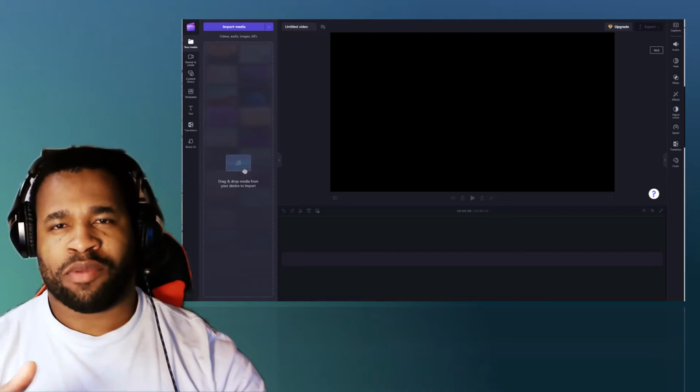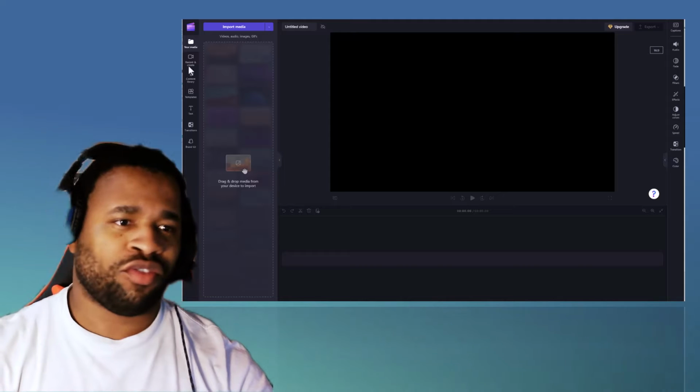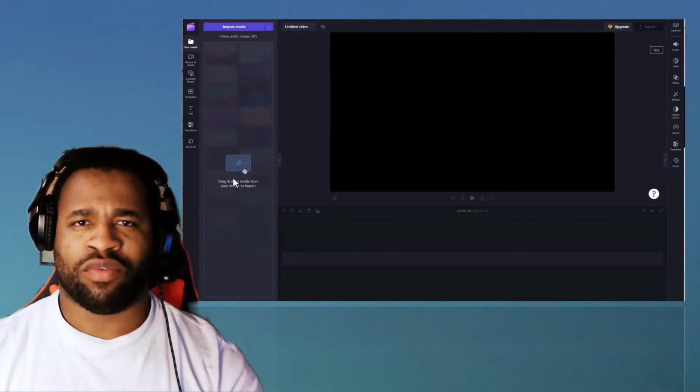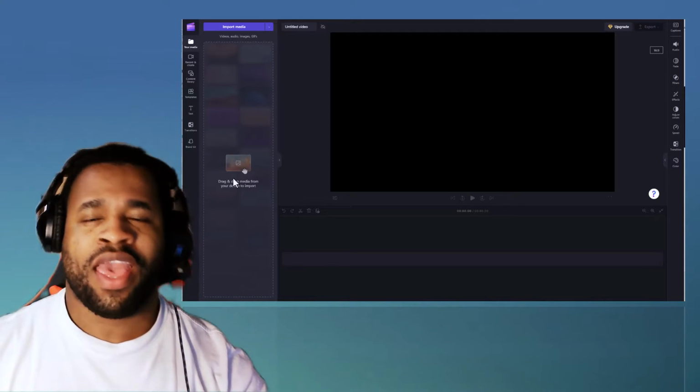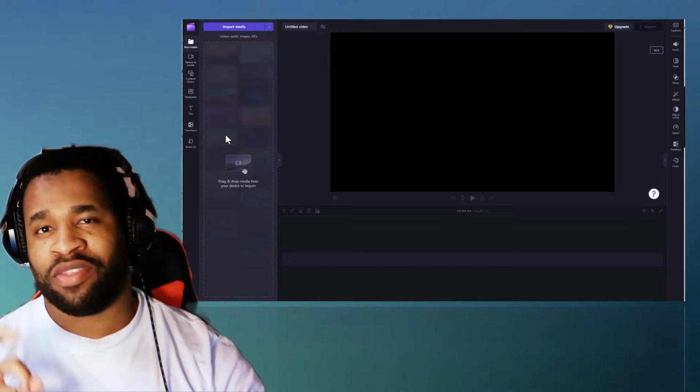Now on Clipchamp, you might be wondering how you can import media onto this particular space for you to edit and create videos or any form of product. Here are a couple of steps that you need to follow to accomplish this task.